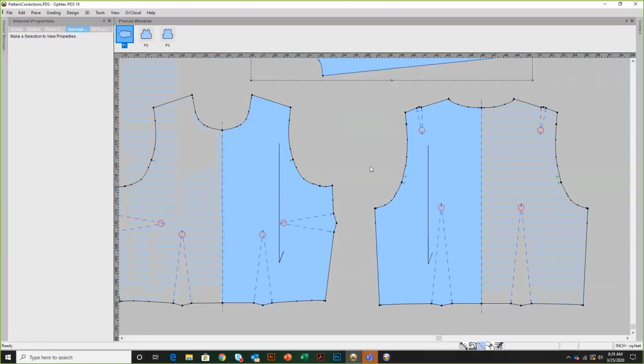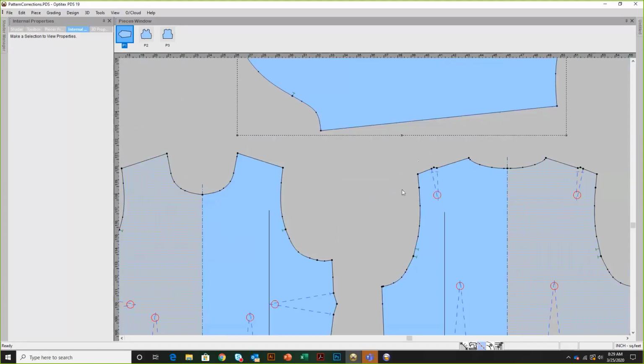correction or checking process? So I'm just going to go ahead and show you guys some of the measurement functions. So let's go ahead and I'm going to measure the neckline here. So I'm using my shortcuts.